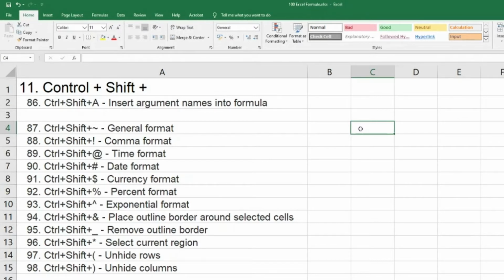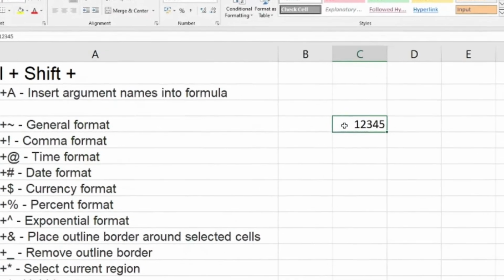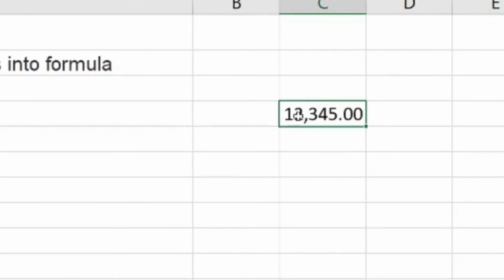Control, Shift and exclamation mark is basically comma format. So if I have 1, 2, 3, 4, 5 and I want it to be in the comma format, I will say Control, Shift and exclamation mark. This is basically making it into number format with 2 decimal places and inserting a comma after the 3 numbers.